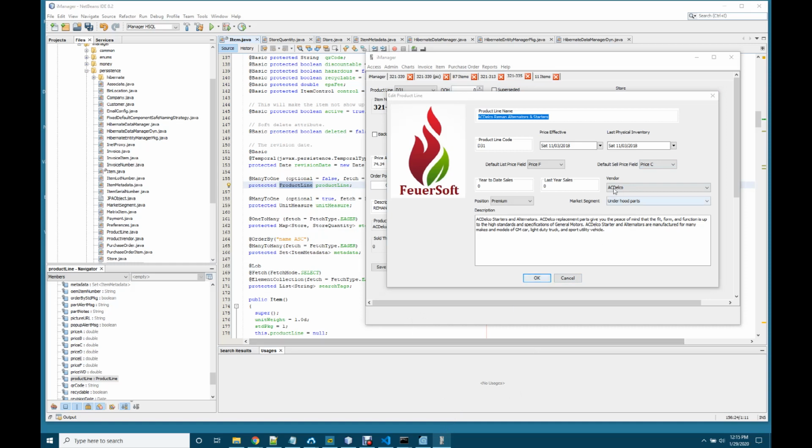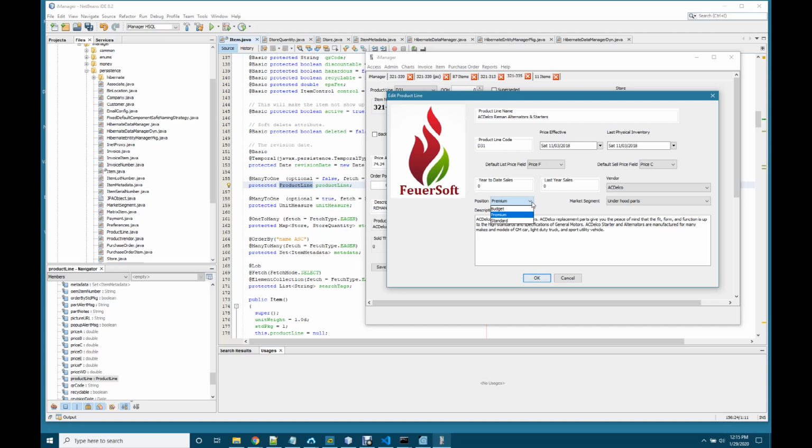well, I'll show you in a second. How many year-to-date sales, etc. Just information that can be used in reports. Help you figure out what's going on with that line. It gives you some information like market segments, the position. This is a premium line of remanufactured alternators and starters. Gives you a description of what this line is.